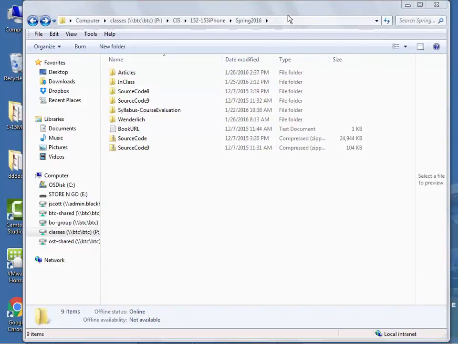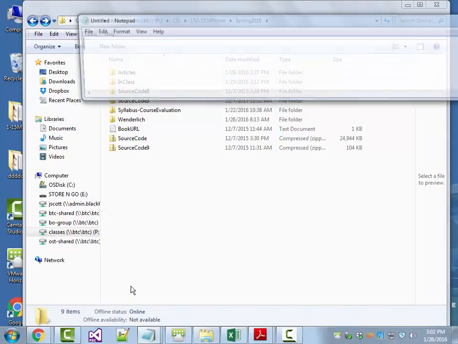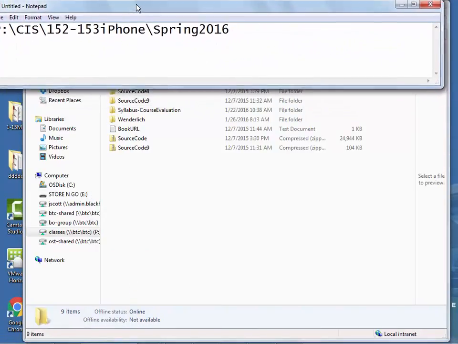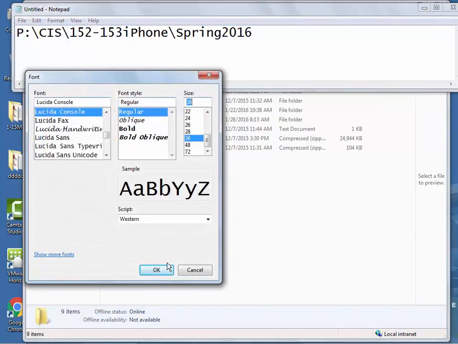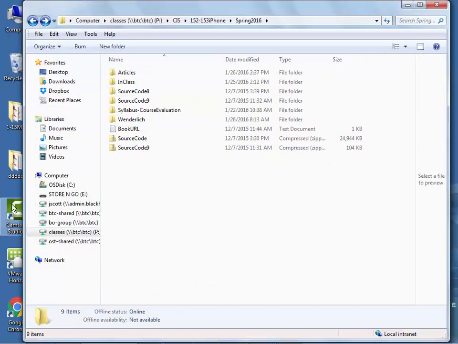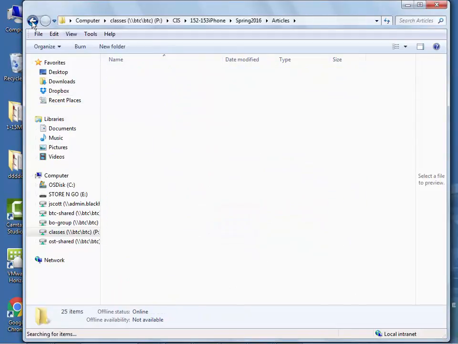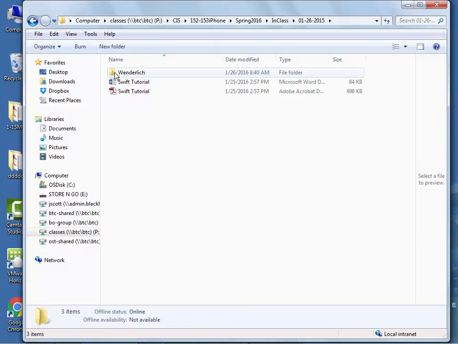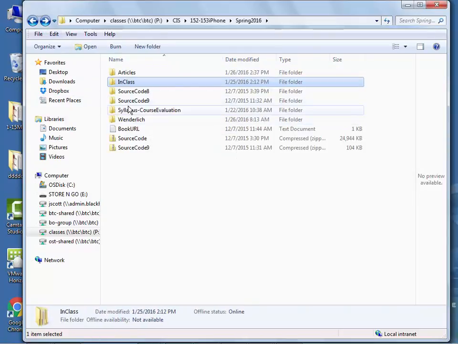If you look, as always, here's the magic spot to look. All right, so that's where all the course material is. Right there, P: CIS 152 153 iPhone, Spring 2016. If you look underneath there again, lots of articles that I found on Swift. I'm not going to go over any of them. Anything in class, notice I put that in there for today. Don't worry about it. We're going to look at it in just a second. I could have even taken it out of there.